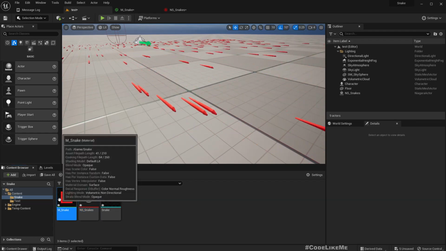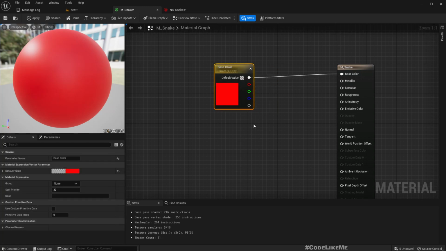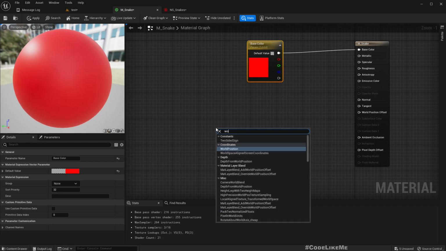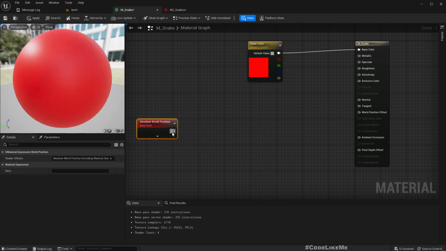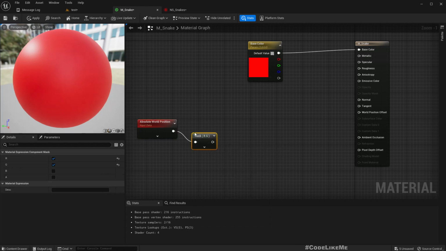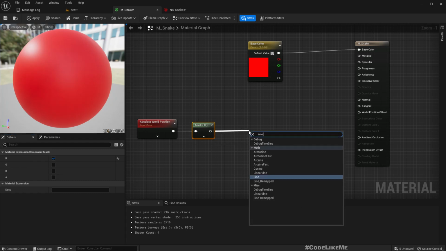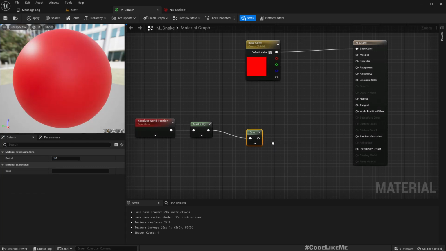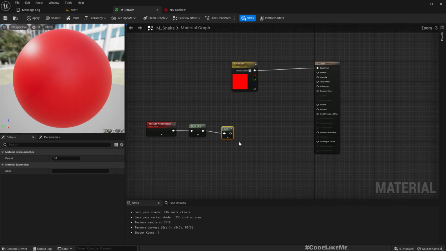So in this material, let's get world position and component mask. Well, all we need is some value. So let's first try with R and put this into a sine wave. So what I'm trying to do is having some wave-like behavior on the body of the snake, on the mesh, based on the location of the world. So adding a world position offset.